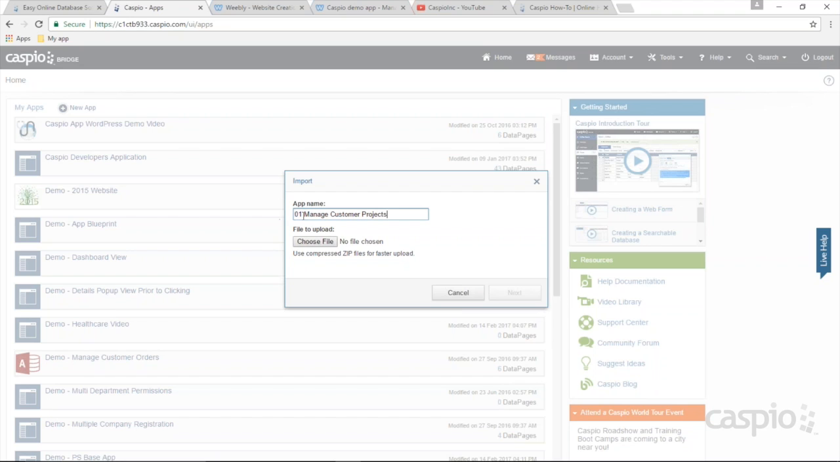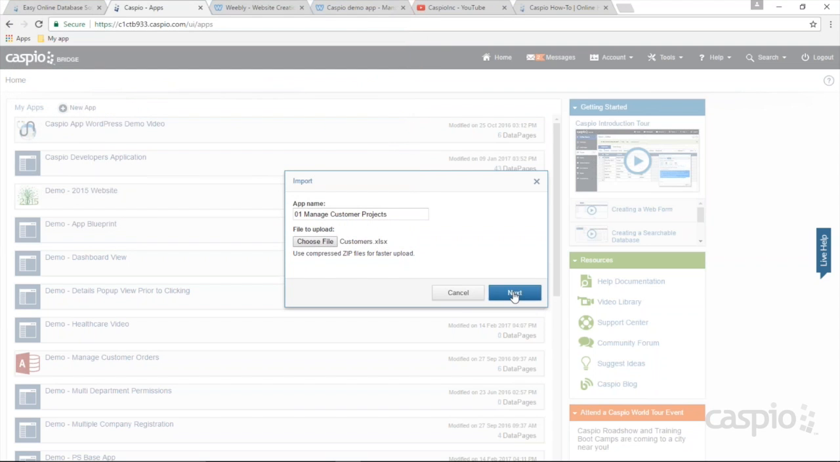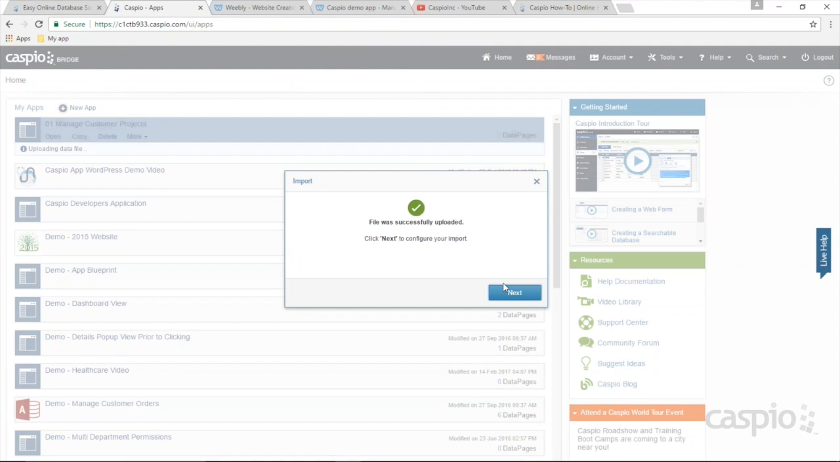Now, the reason why I put this prefix 01, if you look here on the left-hand side, all the applications are always going to be in alphabetical order. And if you put a number in front, it's always going to place that application at the very top. And for the purpose of our demo, we want to be able to see this application at the very top. So let's go ahead and attach that file. I have it on my desktop. It's called Customers. Hit Next.